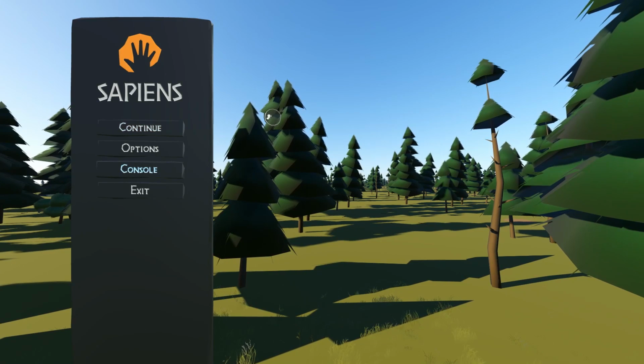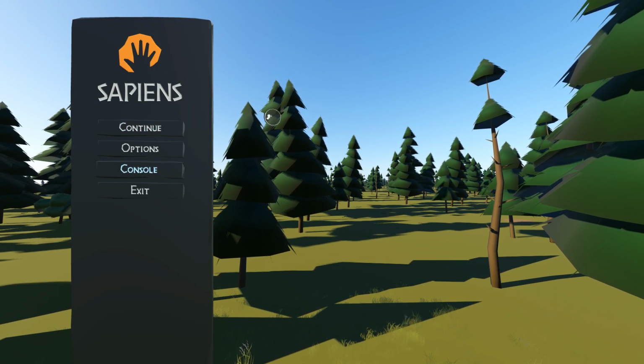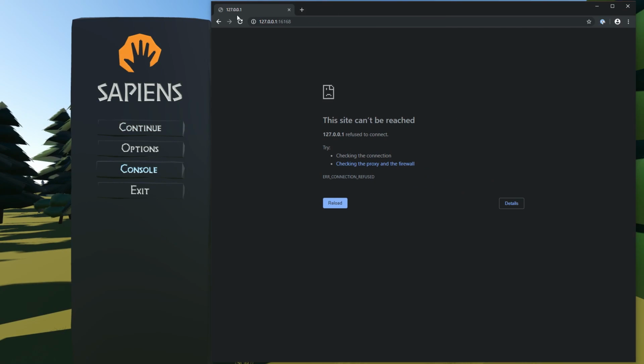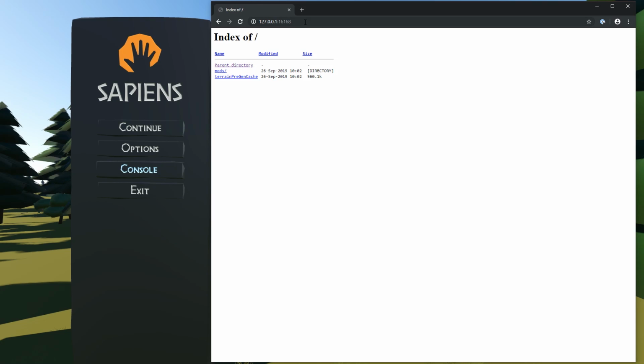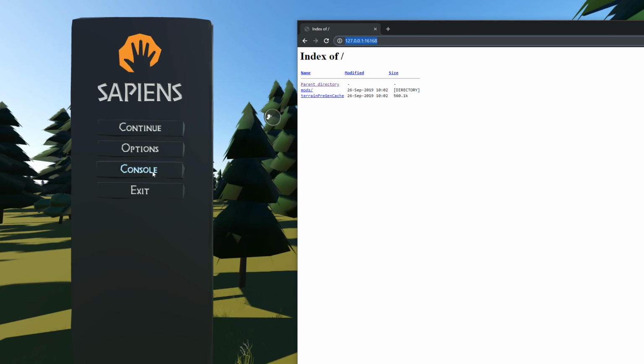But anyway, if I just open up a web browser and connect to this, you can see that this is the HTTP server that is actually running as I am loading this world. As you can see, there's some terrain data here that's used. That's just some pre-generated data. It can take a little while to generate, so I thought it'd be quicker just to download it, but we'll see.